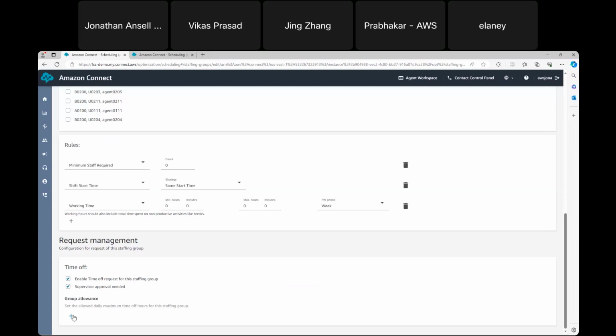I could also set a group allowance where based on the allowance I define, a certain number of employees' requests for time off would automatically be approved. So you can automate as much as you want, or you can maintain the control by requiring that supervisor approval. And Vikas will show you a little more later on about how that works and what it looks like from the agent's perspective.